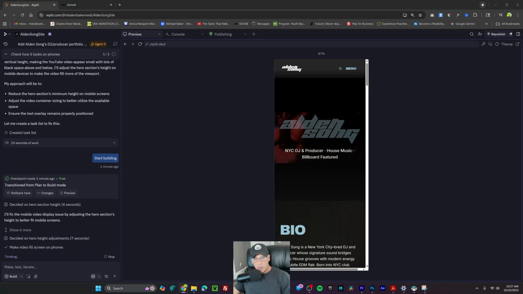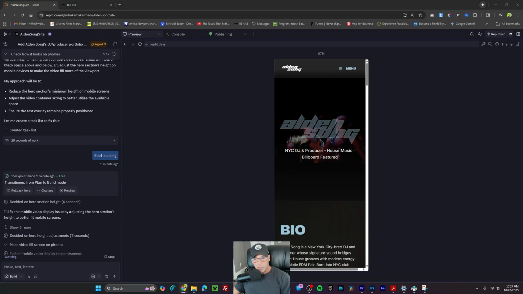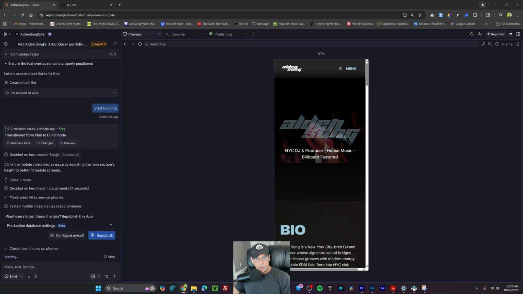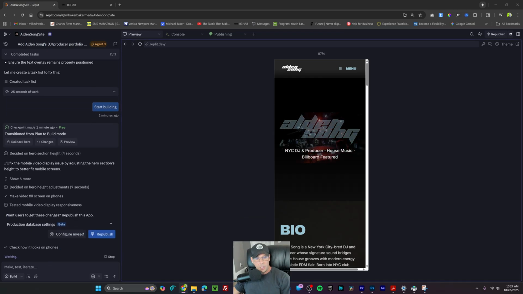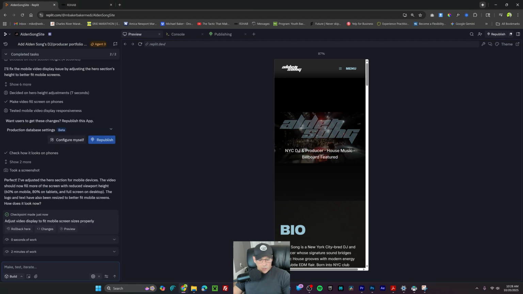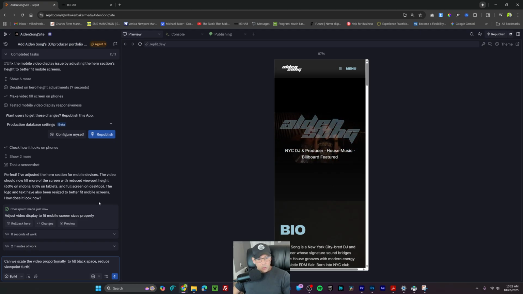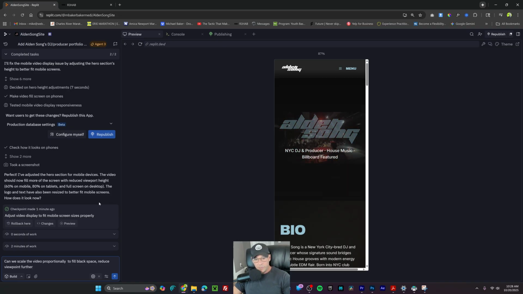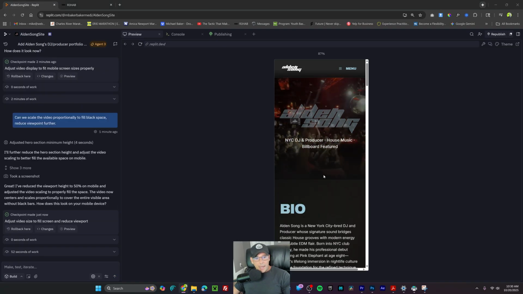All right, so it's adjusted the viewpoint clearly, and now it's saying it's going to make video fill screen on phones. It's still narrow. All right. Can we scale the video? So I'm asking it to scale the video proportionally to fill the black space. Reduce viewpoint further and scale the video proportionally to fill the black space. Let's see. All right. Look at that.